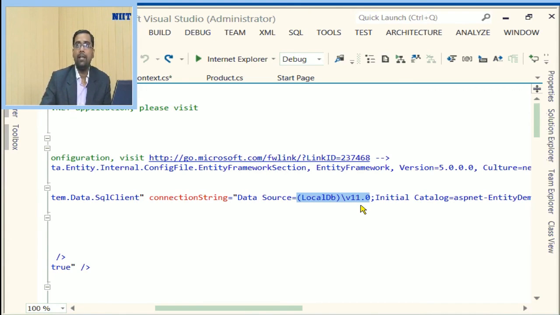If I need a new DB, how can I do it? If you need a new database over here, you can write the name of the database. Whatever you pass here, it will create a database with that name.